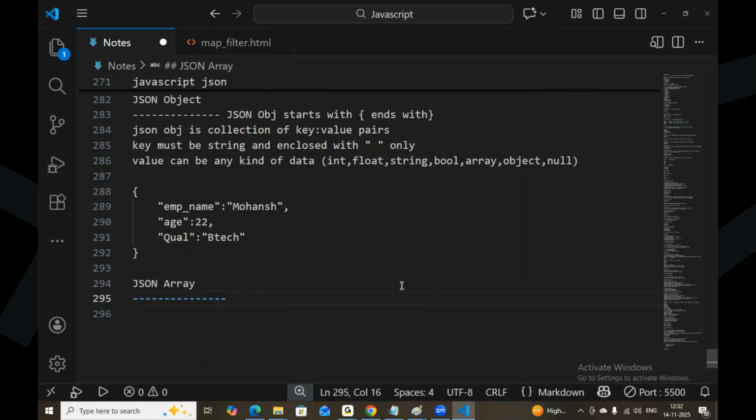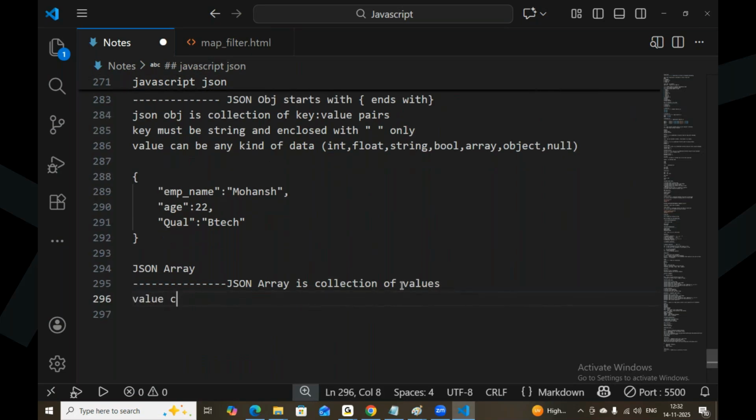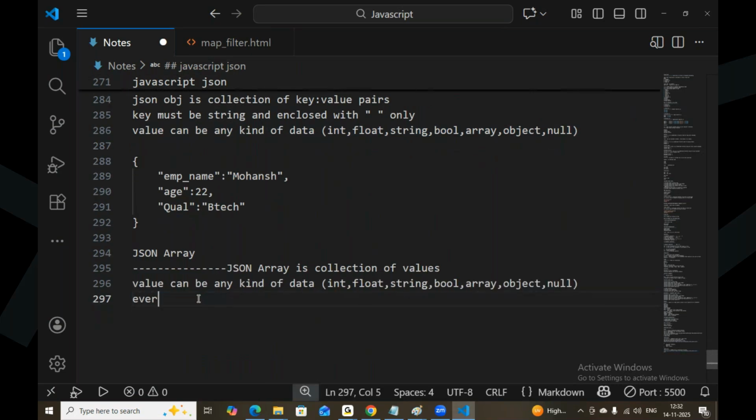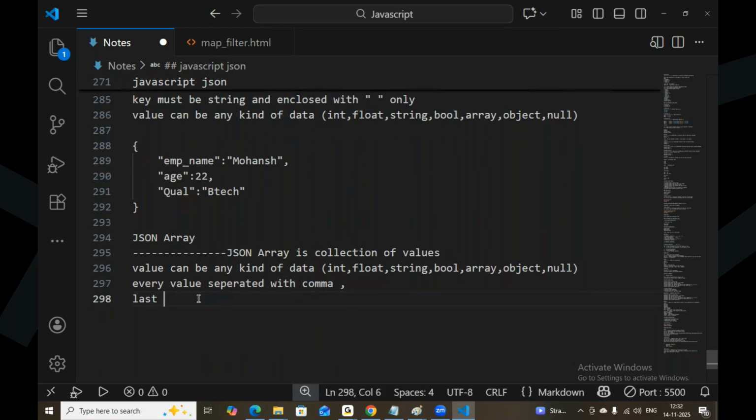A JSON array is a collection of values. Value can be any data type. I already told you, no? The same thing. Every value is separated with a comma. Last value does not have a comma.